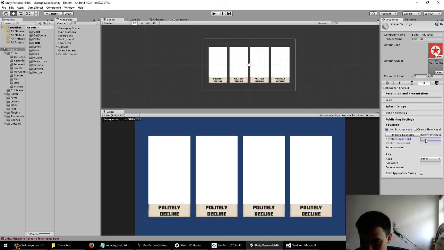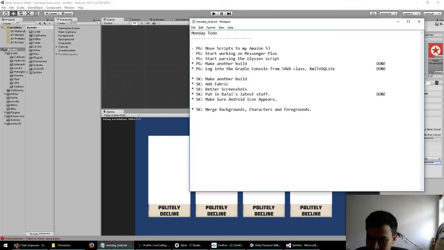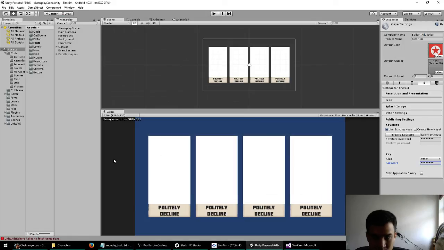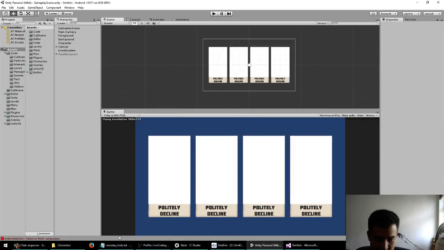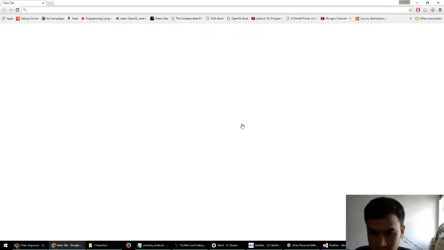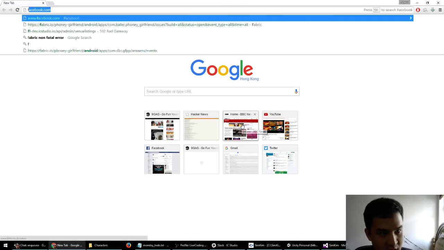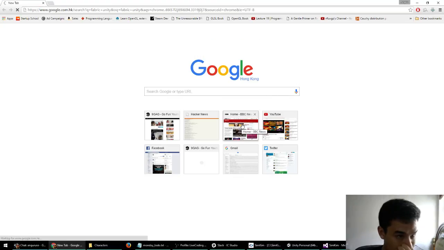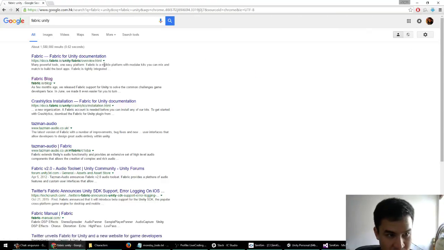Publishing settings, we gotta type in the password. Okay, and then I think we're good to build. No, we're not, because we need to add in Fabric. Android Fabric units. Maybe it's called Crashlytics.